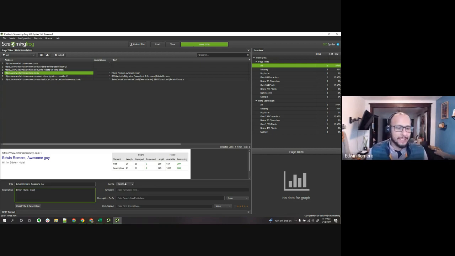You can add in things like keywords, a prefix, rich snippets. It's pretty nifty. I think it's pretty cool in case you're making a case, making a recommendation on specific meta descriptions or a metadata strategy. You can take screenshots from here. It can be pretty valuable.